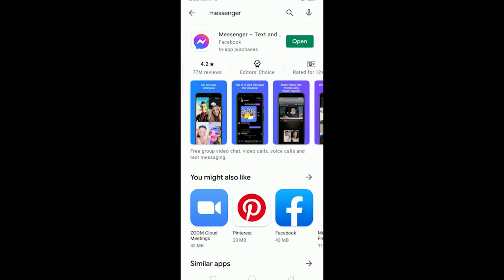Right now my Messenger is up to date, as you guys can see, there's an open button. If there's an update button instead of open, then make sure to update your Messenger.